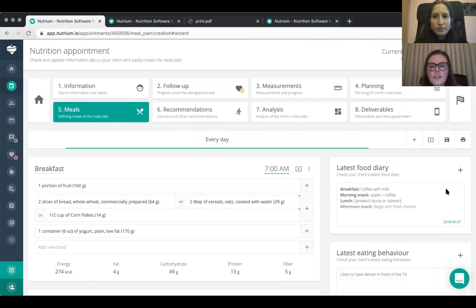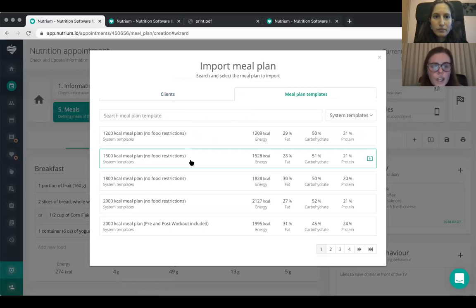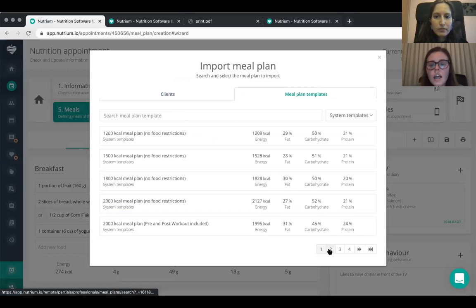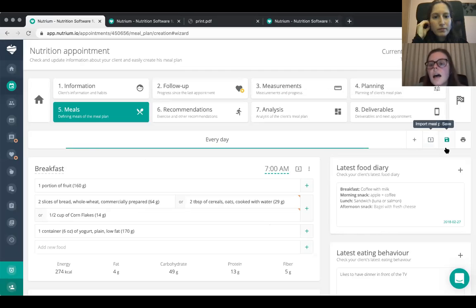Again, as I said, you can also import meal plan templates, from what we have already added to the software, or you can even add your own templates. And here is where you would add them as a template.